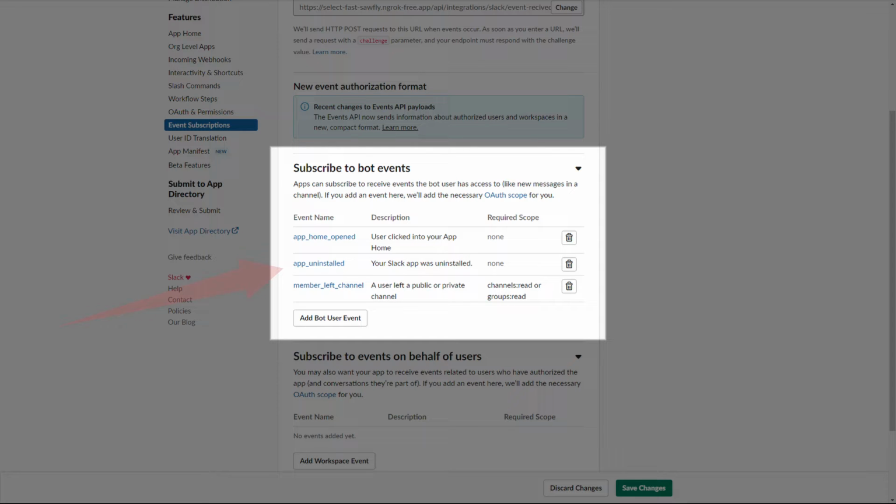The app uninstalled event is important to me because I want to know if the user has removed my application from their workspace. And if so, then I need to remove the old access token from my database. I used the events app home opened and member left channel for example only.